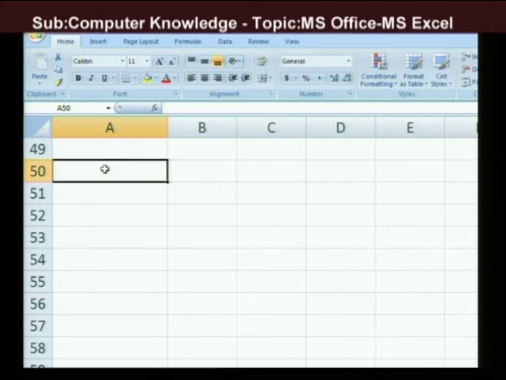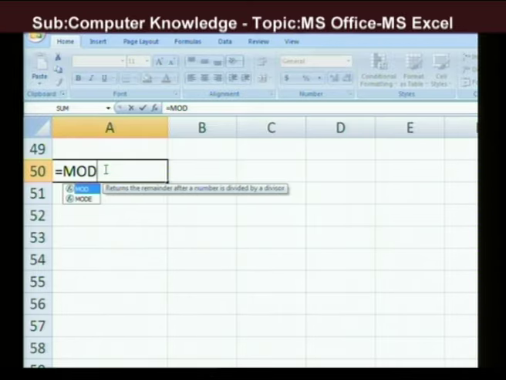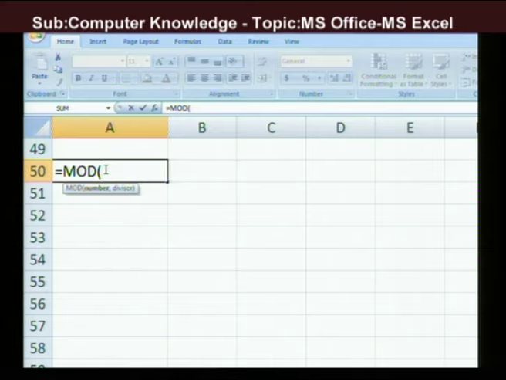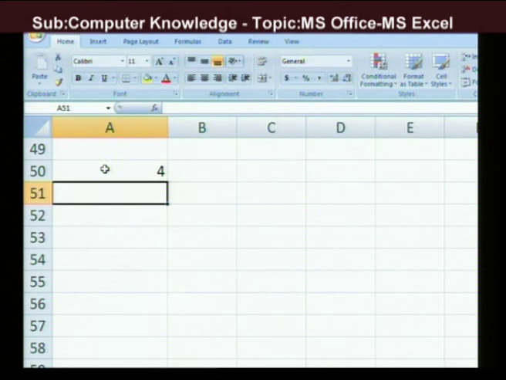Next, I will explain how to calculate the division, modulus and mod of 100 comma 6. It will show the answer is 4, that is, the remainder is 4.